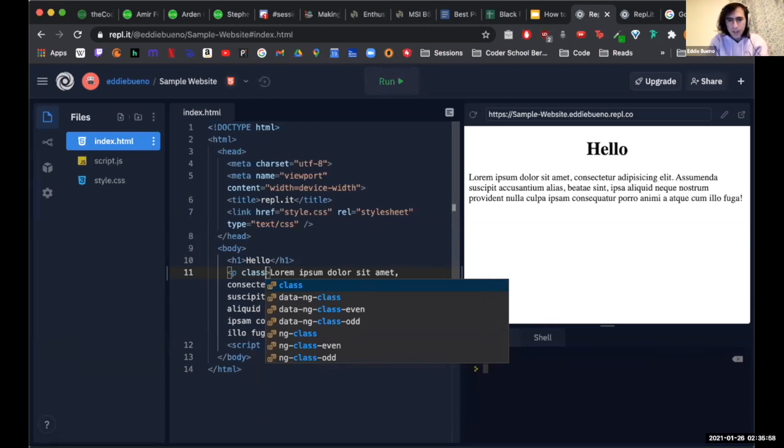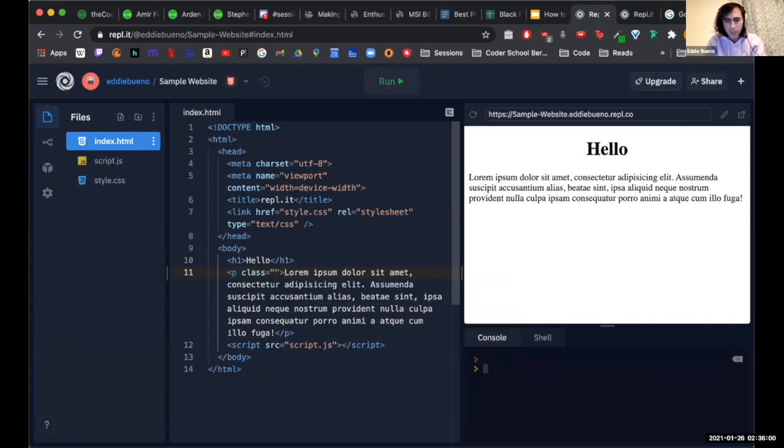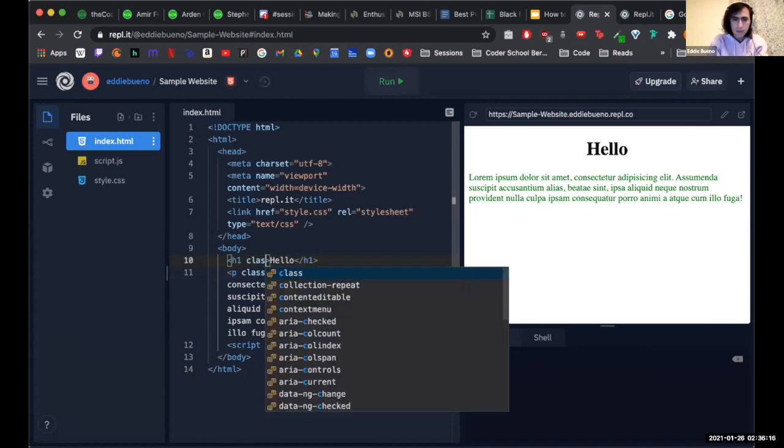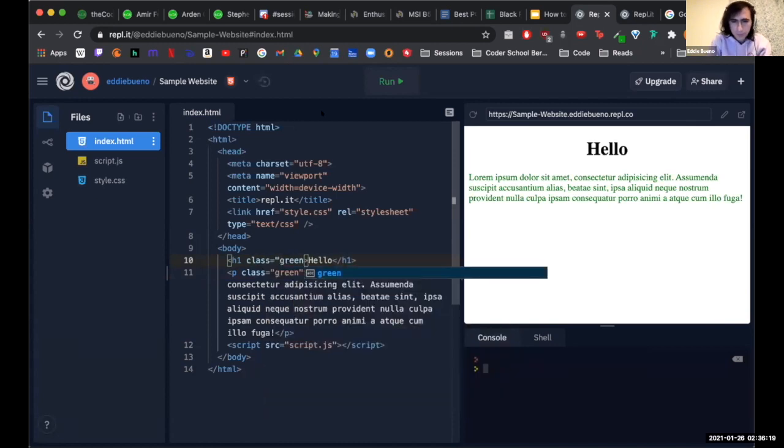So here I can just give it a class of green, and it will change the paragraph to having all the style of the class green. And then I can do the same thing for my H1. Give it a class of green. And there we go. It changes everything to green. Now anytime they add another element that they want to have the color green, they can just add the class green.